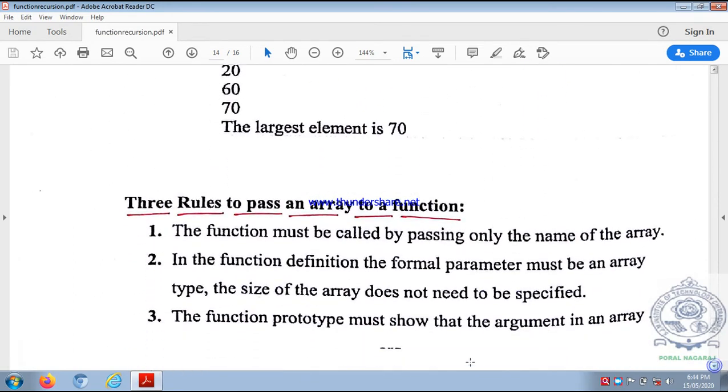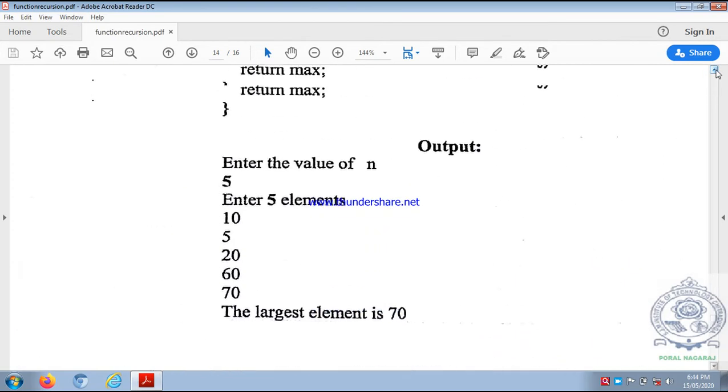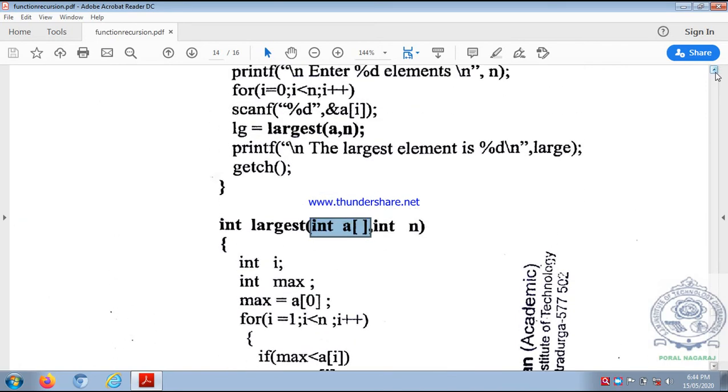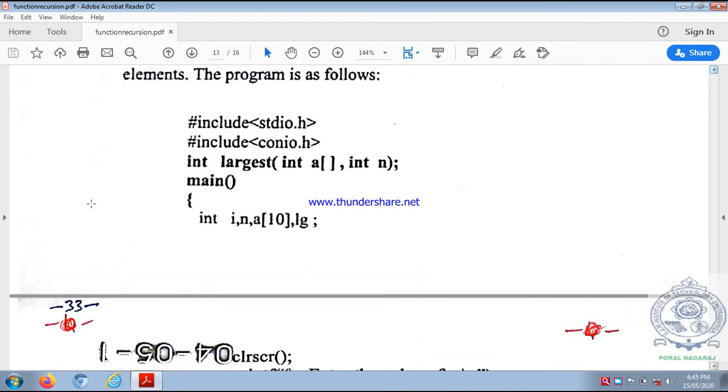And the function prototype must show that the argument is an array. So in the function prototype, we must show that the argument is an array. It is the same as the function header. Now this line, the function header terminated by a semicolon, is the function prototype. See, this is the function prototype. The function prototype must show that the argument is an array. See, this is the argument which is an array.